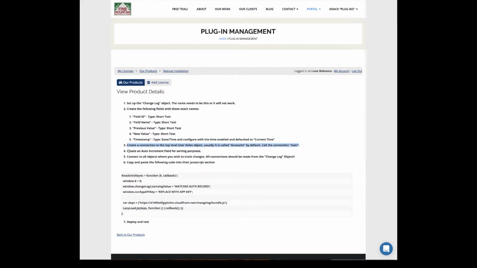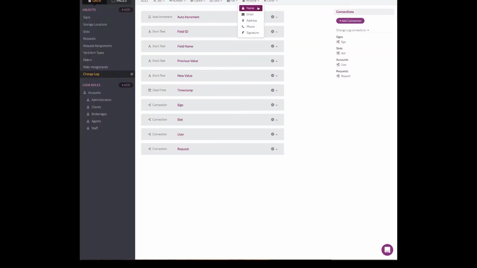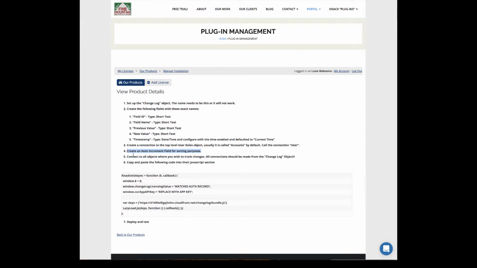Next piece, create an auto increment. I tell people to do this just for sorting purposes. It's not absolutely necessary, but if you don't already have it, just create an auto increment and call it that. That's fine. And the next piece here is to connect all the objects that you wish to track.